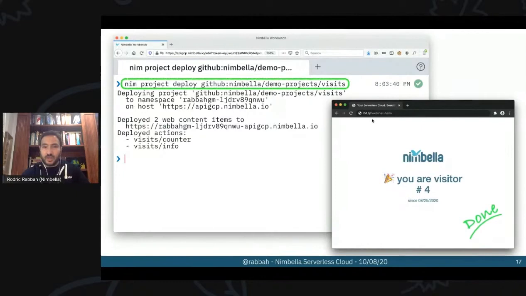We've got our code in GitHub. It's very simple. It's very clear, very easy to understand. I run one single command, nim project deploy, and my web application is live. I can share this link. Others could use it. It just works. I don't care about scaling it. I don't care about securing it. It's not because I shouldn't care. It's because somebody else is caring for me and doing all that hard work for me. And that's Nimbella, essentially.